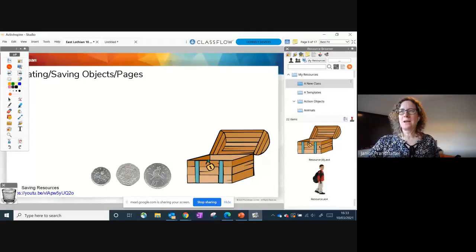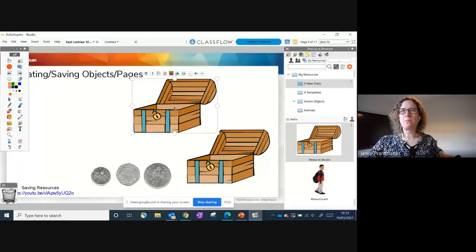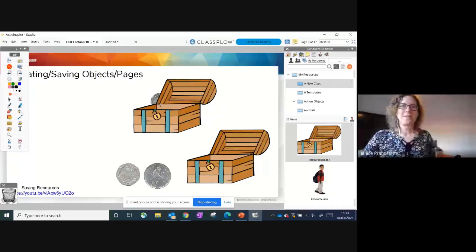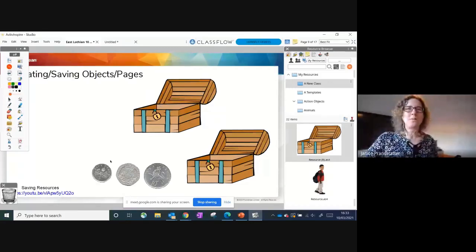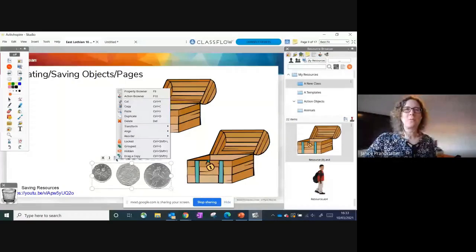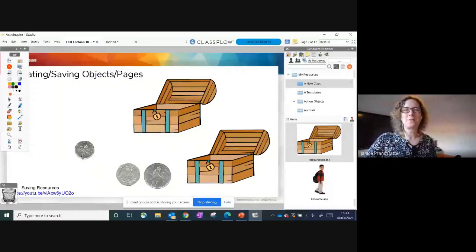And that means that now sits in my resource library, so I can pull that out on any page and it will keep that property. Oh, it's because of the order that I pulled it out. So if I move all of these, I'm just going to bring them to the front. It still works like that, that I can put my coins inside.